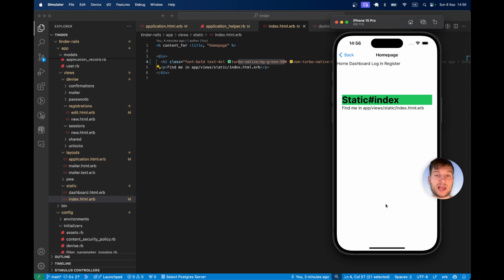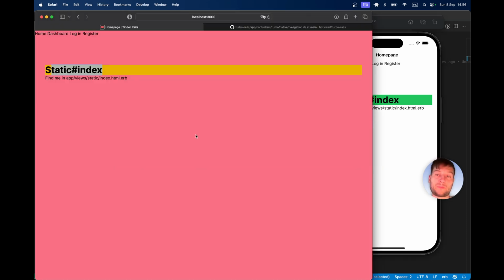Okay, I think that's it for this episode. So we worked on conditional rendering and conditional styles and page titles for the web and for mobile.